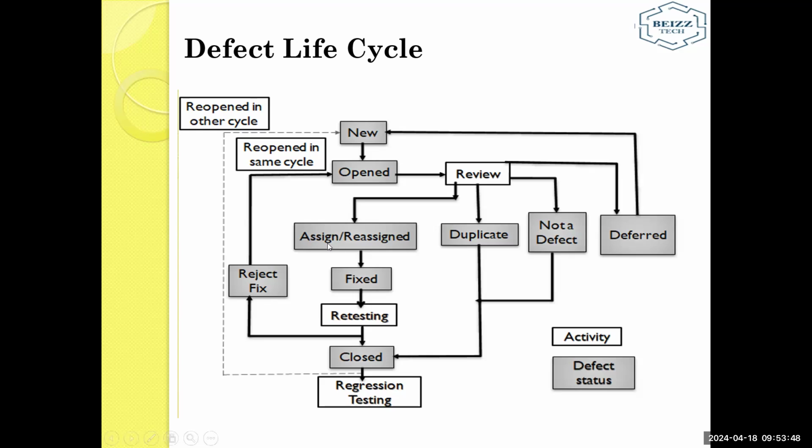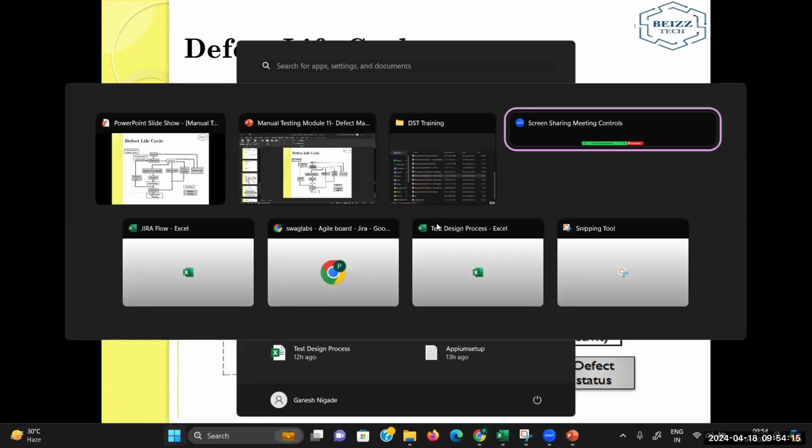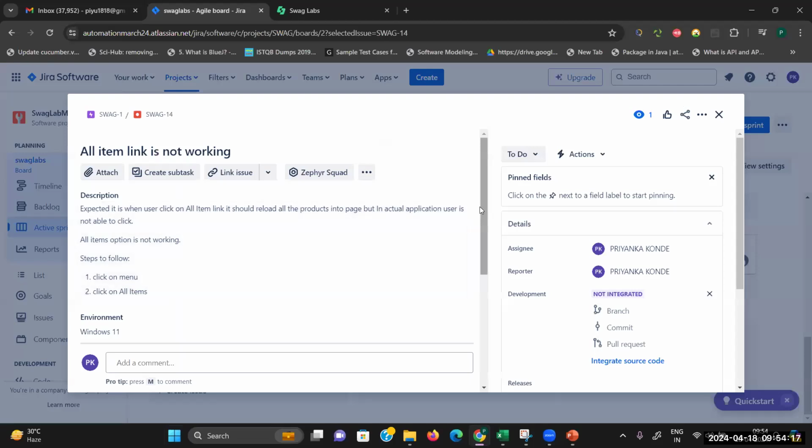Guys, if the defect is valid and it needs to be fixed in the same cycle, then it will be assigned to the developer. Then the developer will fix it. So basically, after fixing, as a tester, we can do retesting. You need to confirm that the defect really got fixed by the developer team or not. And then we can close the cycle if it is really fixed. But if it is not fixed, we need to reject it again.